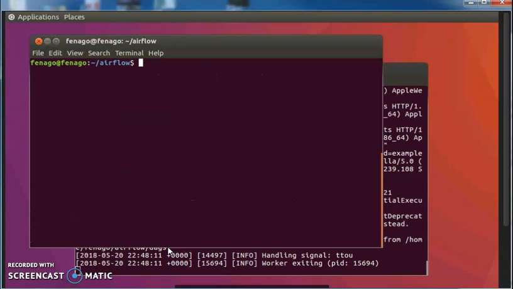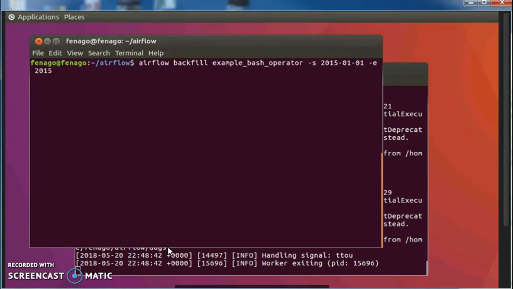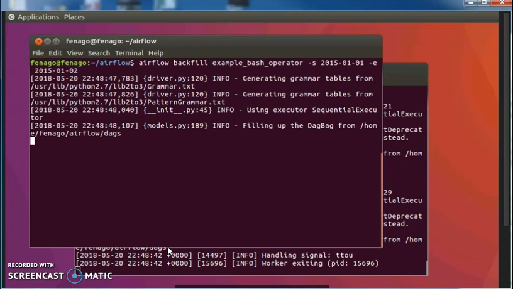Let me clear my screen, and let's run one more command. airflow backfill. Let's run that same example_bash_operator with -s. Again, let's go back in time. I think I did that right. We'll find out in a second.